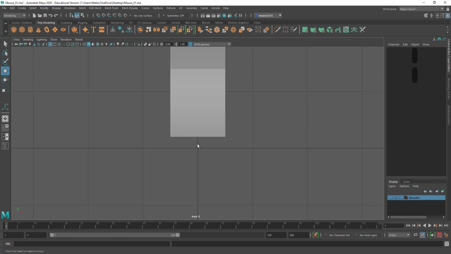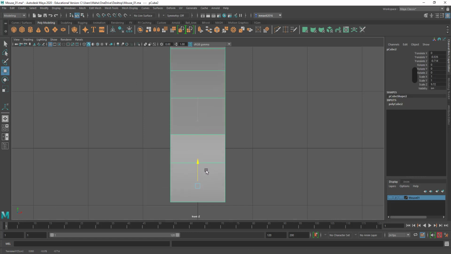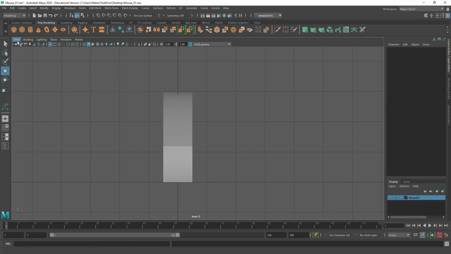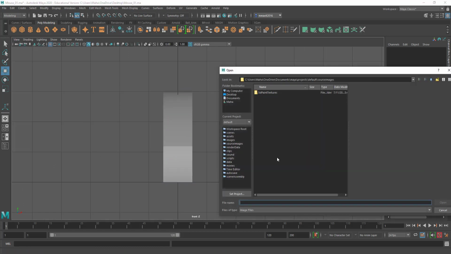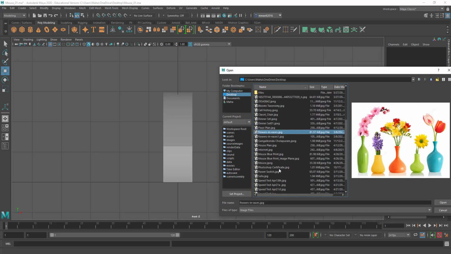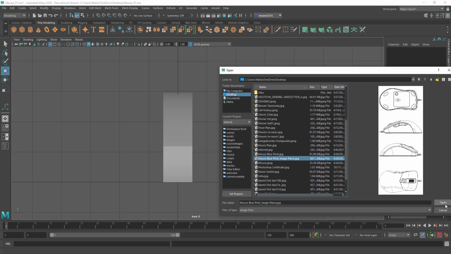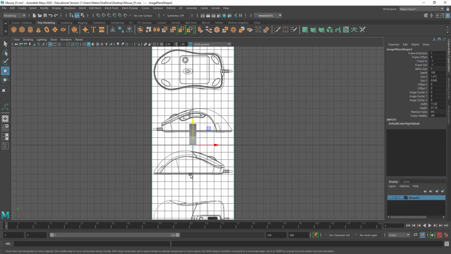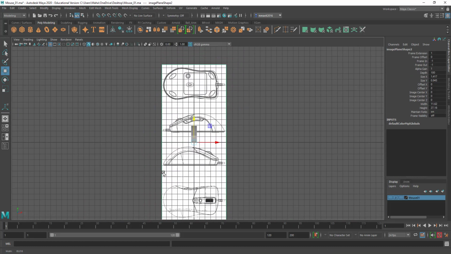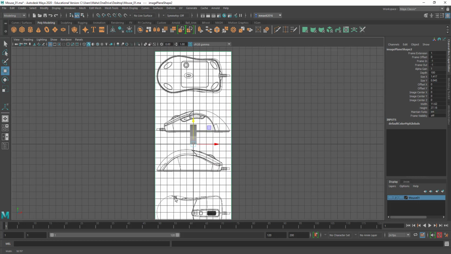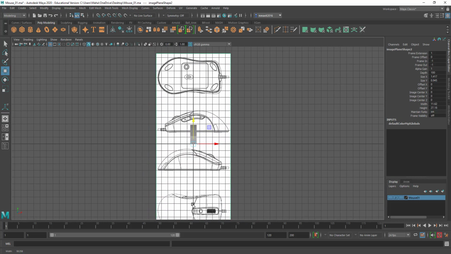Okay, so this is my front view. So what I'm gonna do right now here is, again, I'm gonna go here, image plane, import image. So going to my desktop. So I'm gonna import my mouse. Okay, so zoom out. So where's my front? Do you have a front? Nope, we don't have a front. So that's what is missing. Let's not worry about it.